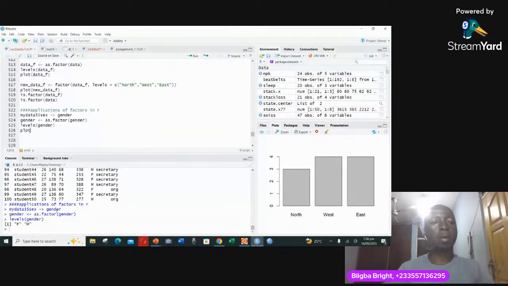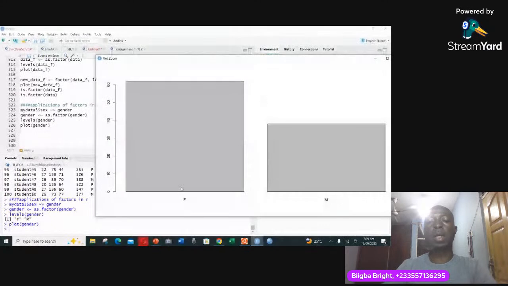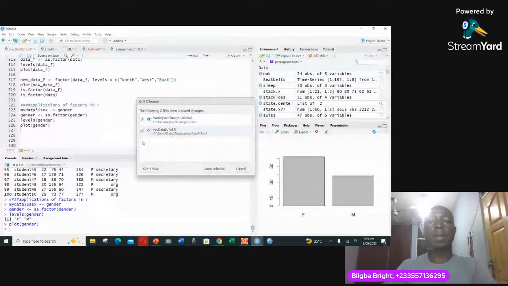If you want to know the proportion of males and females, you just plot it. I can just put a plot there, and then I'll put the gender there like this, and then it gives me the gender. So you can look at the female as well as the male.